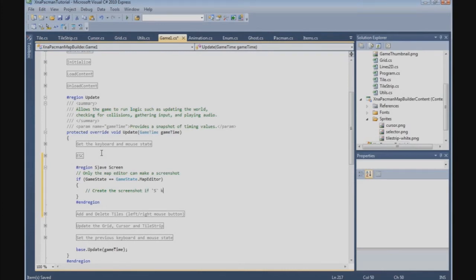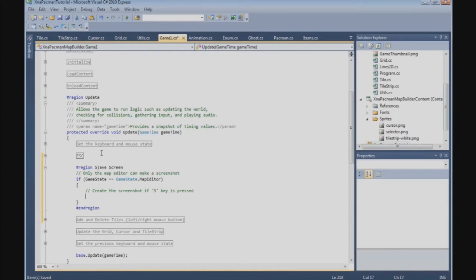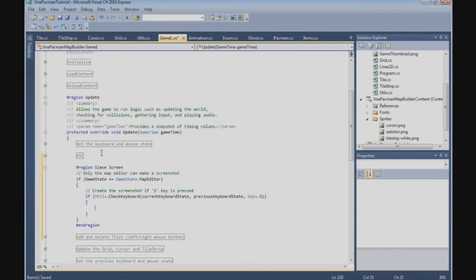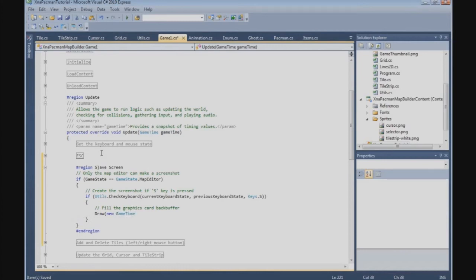Create a screenshot if the S key is pressed. So here we can say that if Utils.CheckKeyboard, and then we pass the current keyboard state and the previous keyboard state, and the key is the S key. So if we press the S key, then we save our screen. The first thing we need to do here is fill the graphics card's back buffer, otherwise it doesn't work. So we say here Draw(new GameTime()).